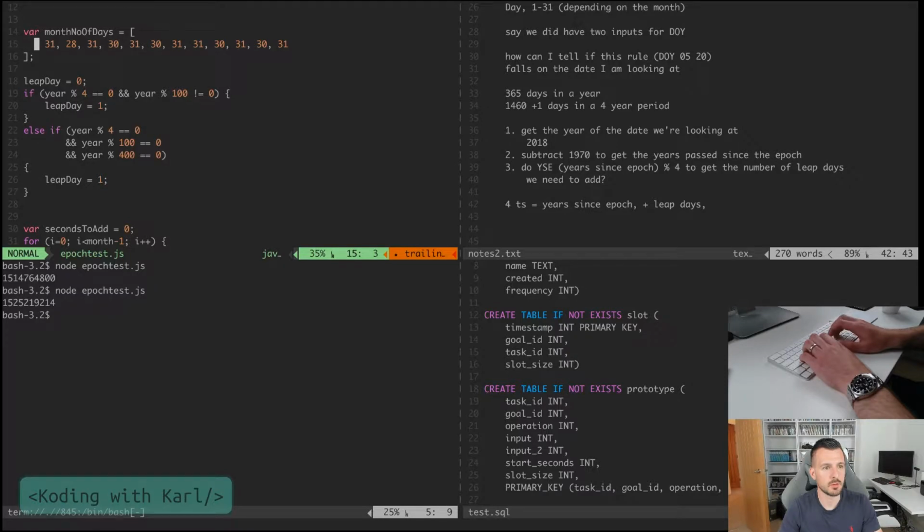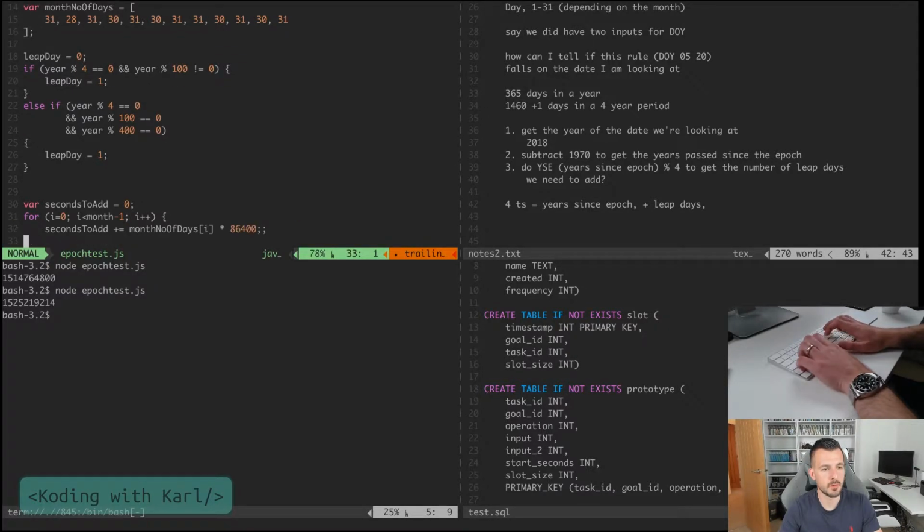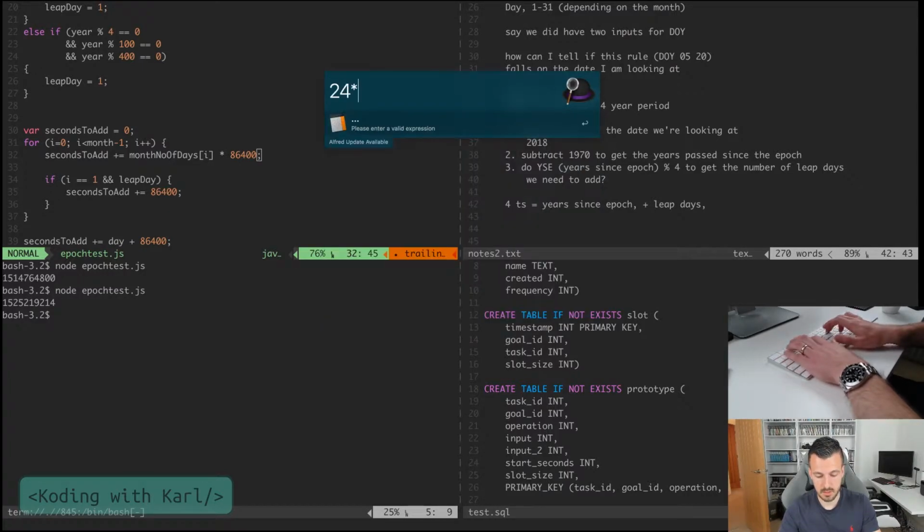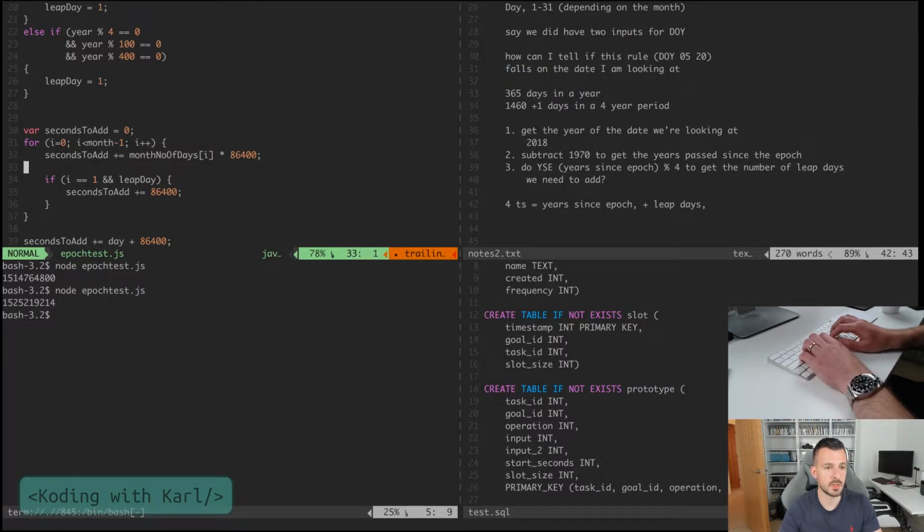It's May, so we want to include all the days from January, February, March and April. And that should be fine. Seconds to add plus equals month number of days I times 86,400. And let's just check it is 86,400 because I make this mistake a lot. 24 times 60 times 60, 86,400, that's correct.